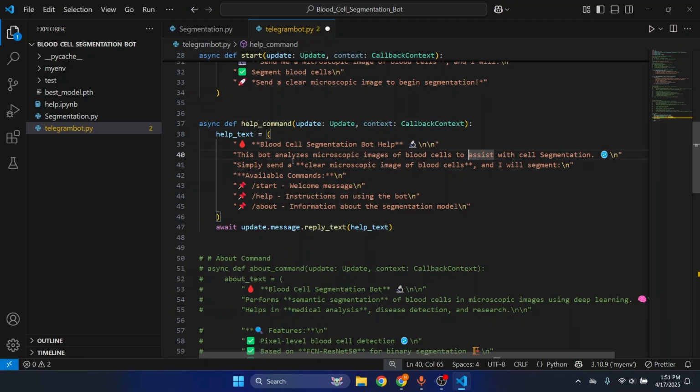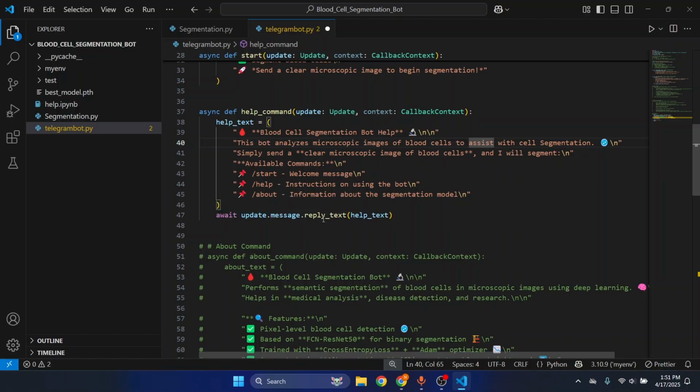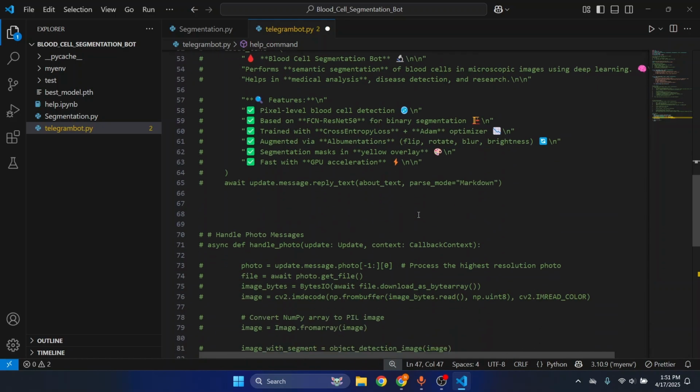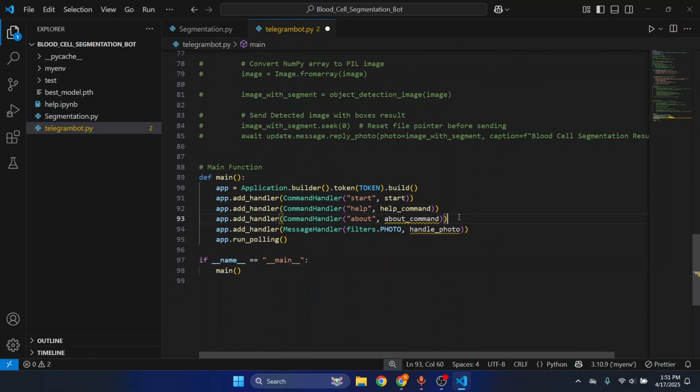For the reply text, first you have to create a text in a string format. It will tell me which function is there, and you just have to use update.message.reply_text and pass this text here. Now we have to create the help and about command.